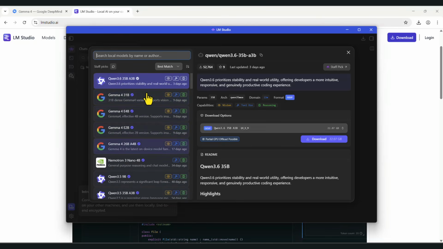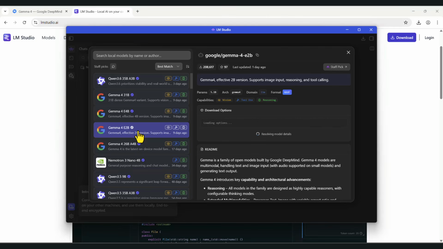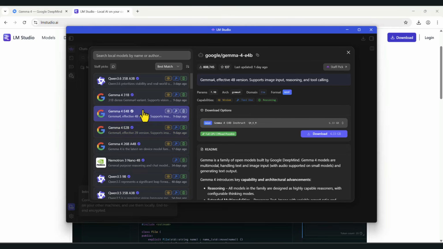Now, there are several Gemma4 models. Obviously, the smaller the model is, the faster it is going to be. And the larger the model is, the more power it's going to have to run your queries. So just be mindful. You need to make sure that you have enough space and processing power. For this tutorial, I think I'm just going to go ahead and download Gemma4 E4B model, as I mentioned earlier.